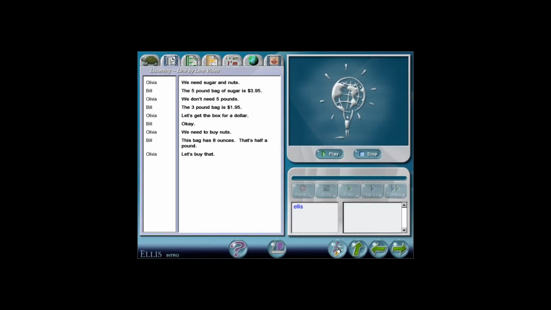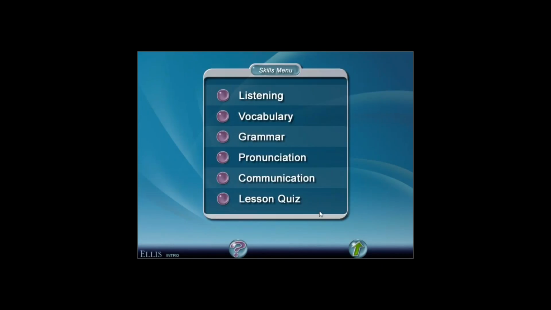It's your skills menu. So when you've finished your dialogue, you click on the skills menu and it opens up your list. There is a tutorial for every one of these topics: listening, vocabulary, grammar, pronunciation, communication. Also, you'll find the lesson quiz here. Let's look at one tutorial. I will click on vocabulary and begin the tutorial.